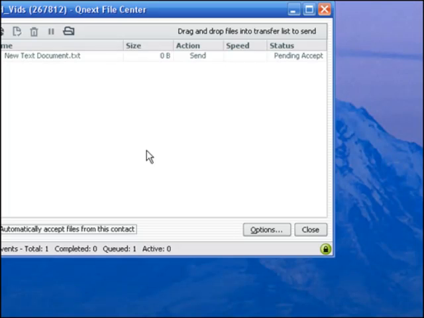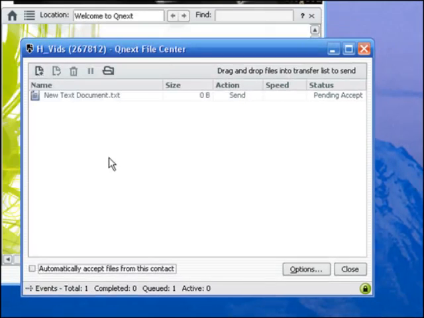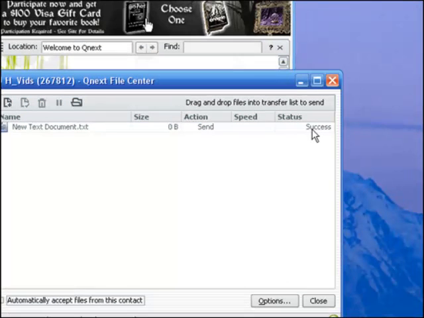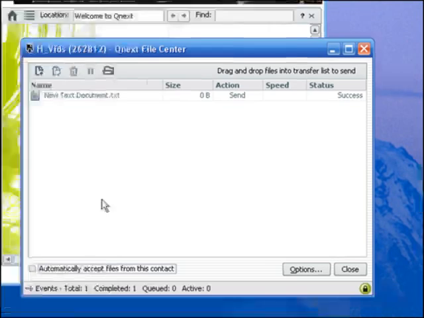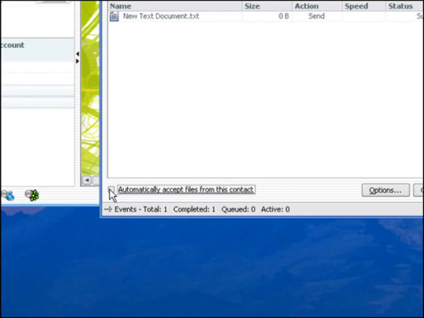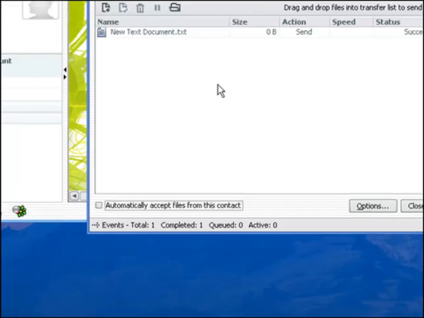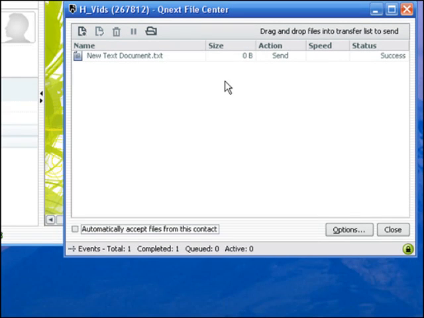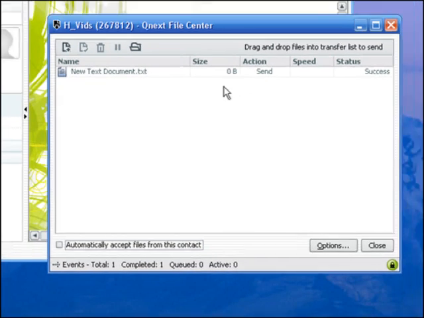You can close this window and the transfer will go ahead. And here we see the file has been accepted and successfully transferred. If you expect the contact to be sending you files, it's a good idea to automatically accept them, just in case the files are big. You might as well let them start transferring right away.